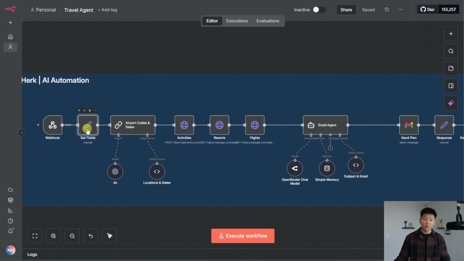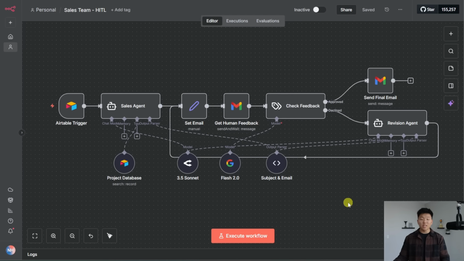Now, another way that you can use it is to keep things really dynamic. So in this human in the loop workflow, what I did was I used it here to make sure that this was always the most recent version of our email. Basically, the sales agent would make an email, and then we'd have the revision agent make revisions over and over and over until we're happy. And so the set node was the answer to make sure that we're always looking at the most recent version of our email.